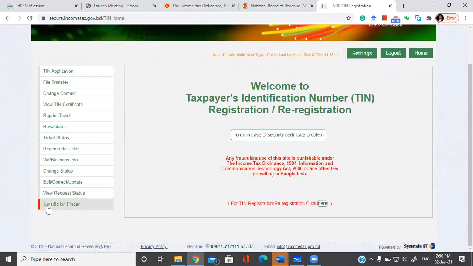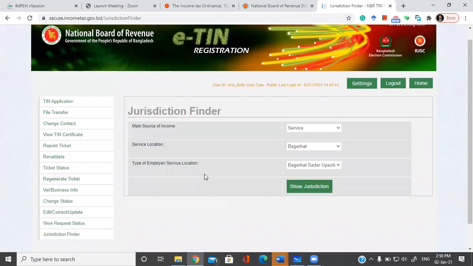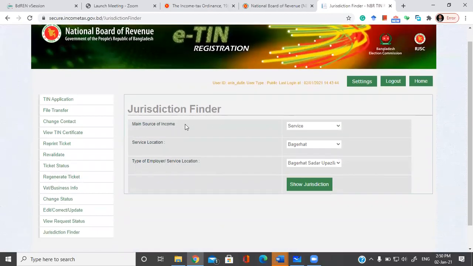You'll get your jurisdiction. So, jurisdiction finder: you will get your tax jurisdiction. That means the applicable tax office for you, or the applicable tax regulation for you. Okay, so you need to find that out. So say you are a student, okay, just thinking of this kind of thing.